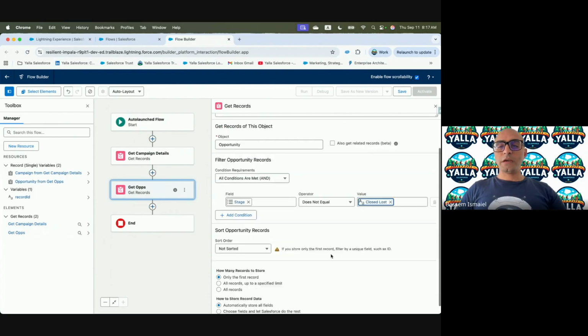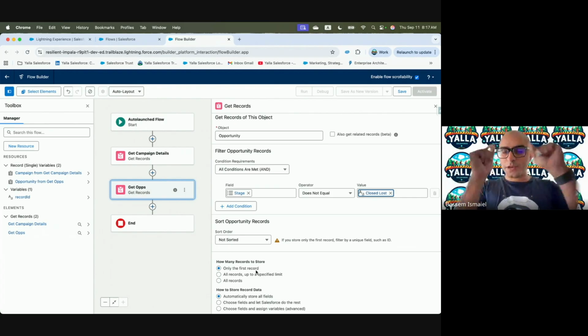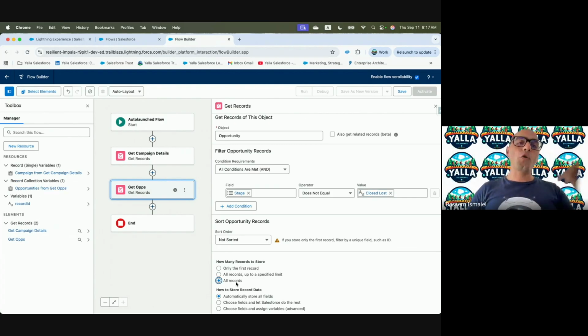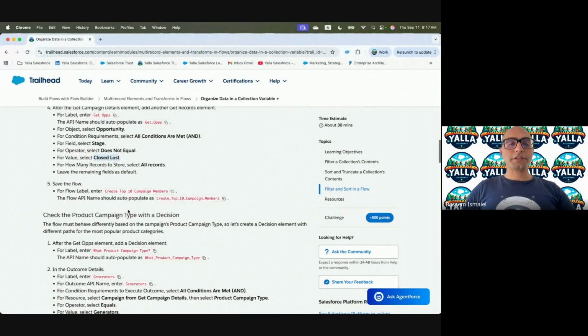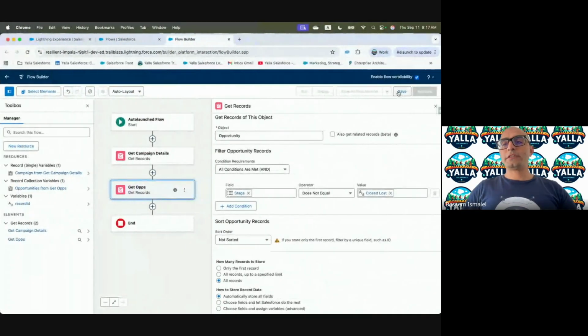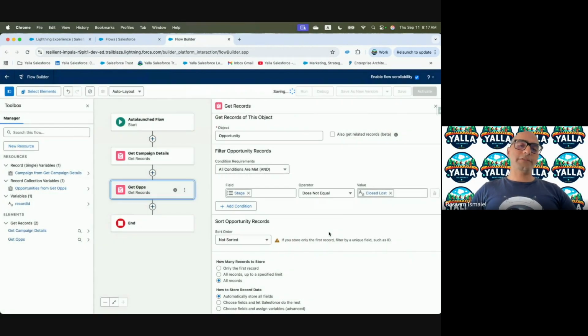But now we remember that in order to make it a collection, if I made it only the first record, it will bring only one record. One is an object record. But if I made it all records, you see the difference in here? You will find that there was no collection. As soon as I do that, you will find the record collection variables available for you. All right, we've done all of these great things. Now let's save it and name it create top 10 members. Save it. Any questions so far? So far, it's good.